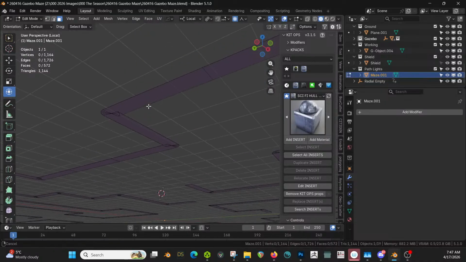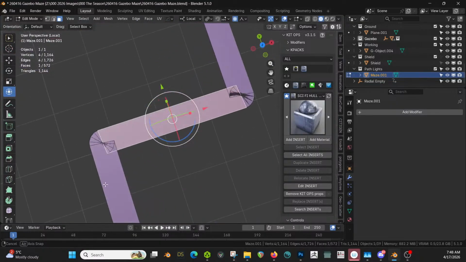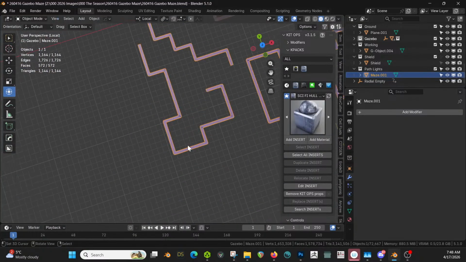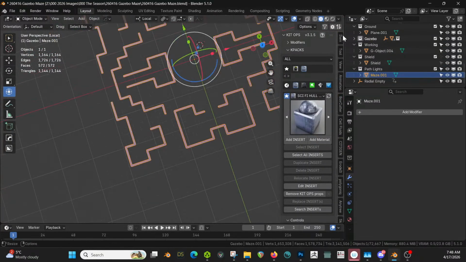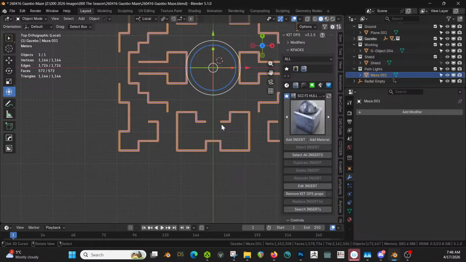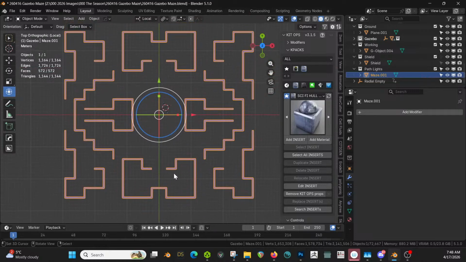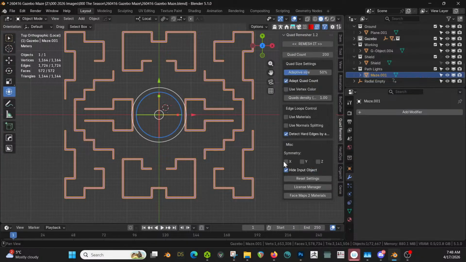Okay, there's some wonkiness here. Is that wonkiness? Let's look. That looks like wonkiness to me. So let's take this whole thing and it is mirrored X and Y. Let's keep it that way. Let's try this. Quad remesh, symmetry X, symmetry Y, quad count. I'm going to go 800. Remesh it.